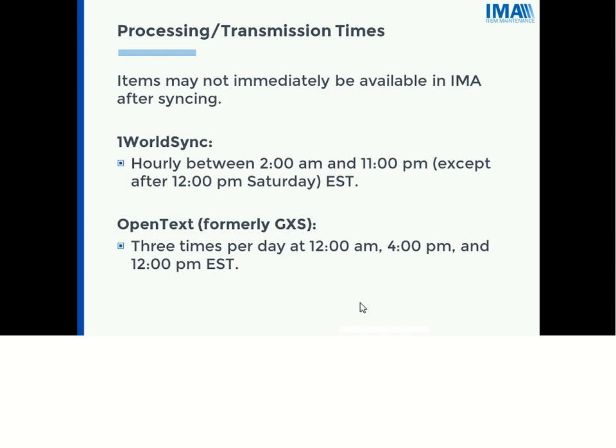Some things to be aware of with data syncing. Items are not always immediately available in IMA after syncing. So there are transmission times for each of the data sync providers. For One World Sync, the transmission time is hourly between 2 a.m. and 11 p.m., except after 12 p.m.